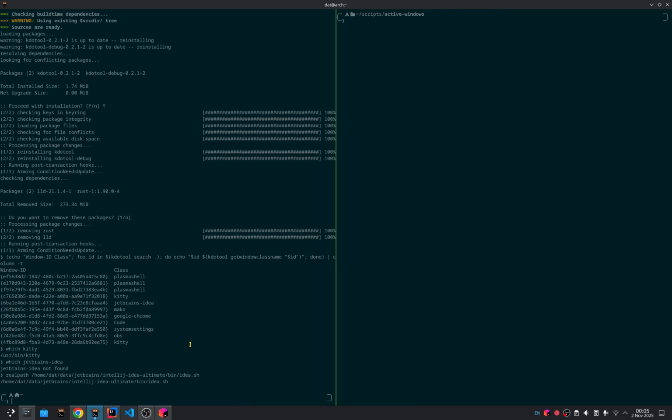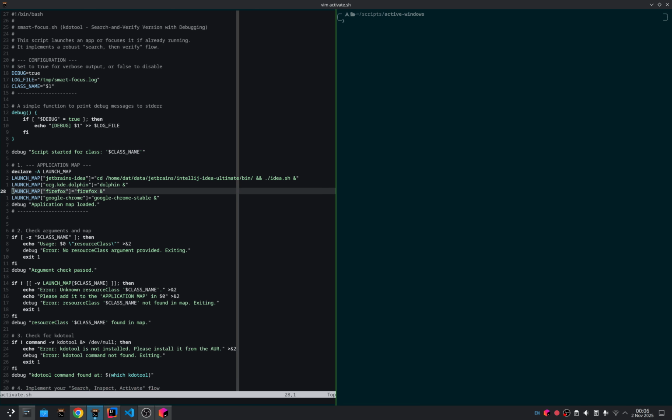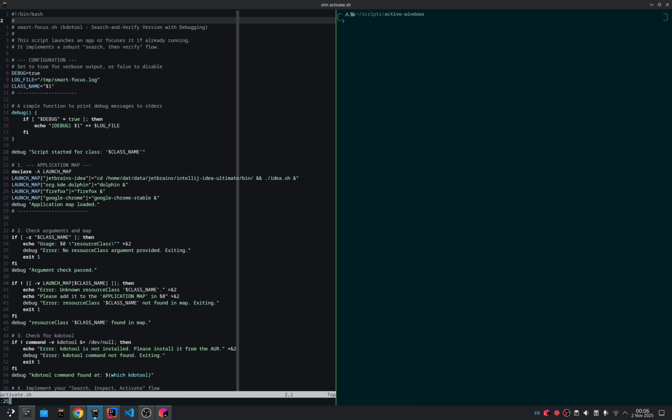The next step is to create a script to activate or run the program if it is not already running. I will provide you the script. Here the script is quite long, but the only thing you need to edit is this launch map. This is a hash map, where the key is the class and the value is the full path to the executable.